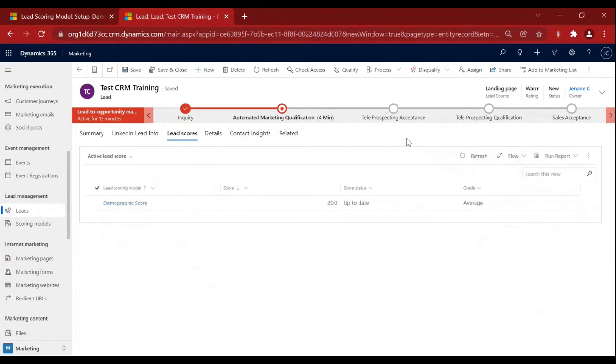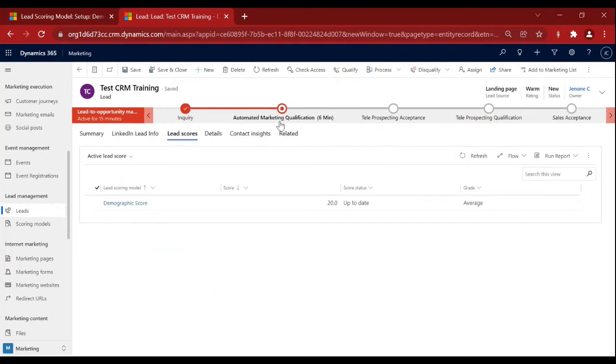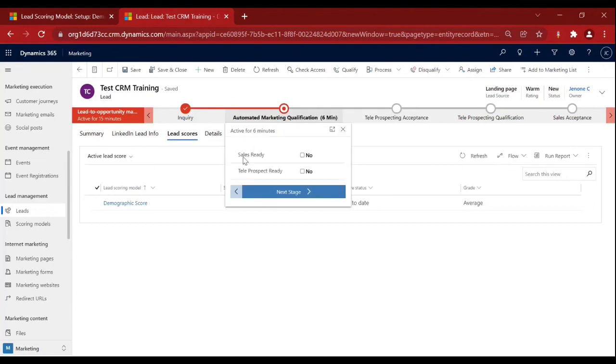Some process will be running in the background, so that's why it is taking some time. And also, if you notice, earlier our BPF stage was at inquiry only. I didn't click on next stage from here, right? It automatically came to the second stage. The reason is something is happening in the background, and it is updating the score for this particular lead, and the system is considering that some automation is happening for this, so that's why it moved to the automated marketing qualification stage. And here you'll be seeing this field, sales ready.